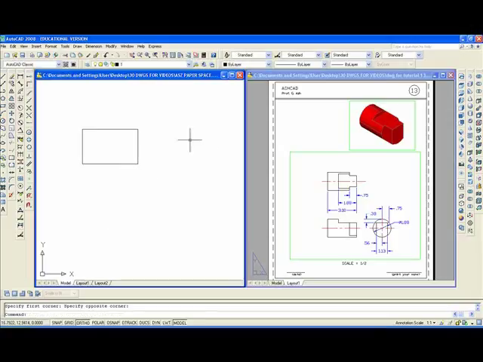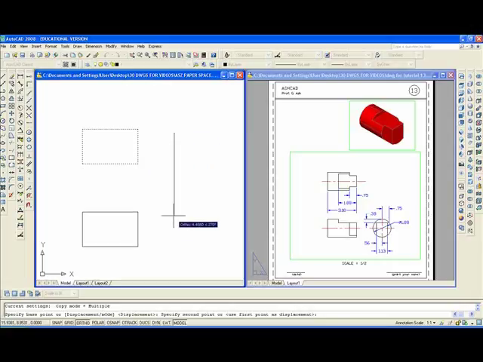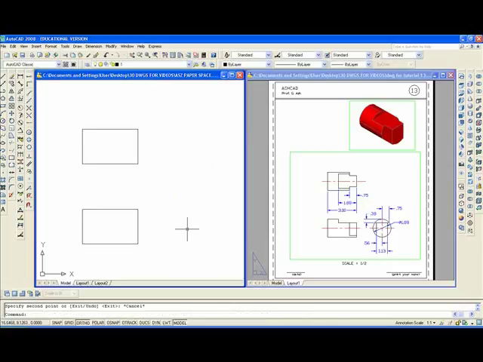zoom in, and I'll leave it there. Now I'm going to copy the entire rectangle, move it down. This will be the front view. Now I have to draw the right view. I'll type C enter, 2P enter. That's 2 points.